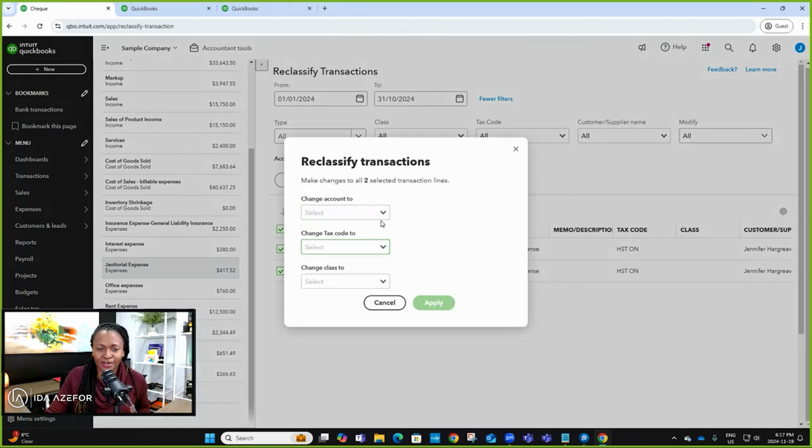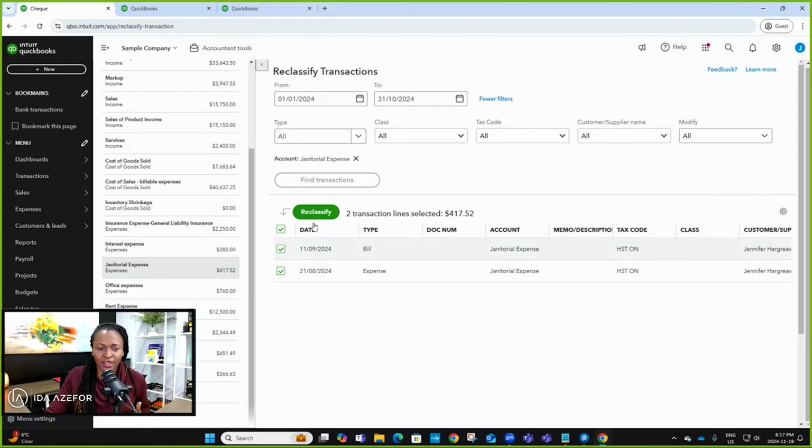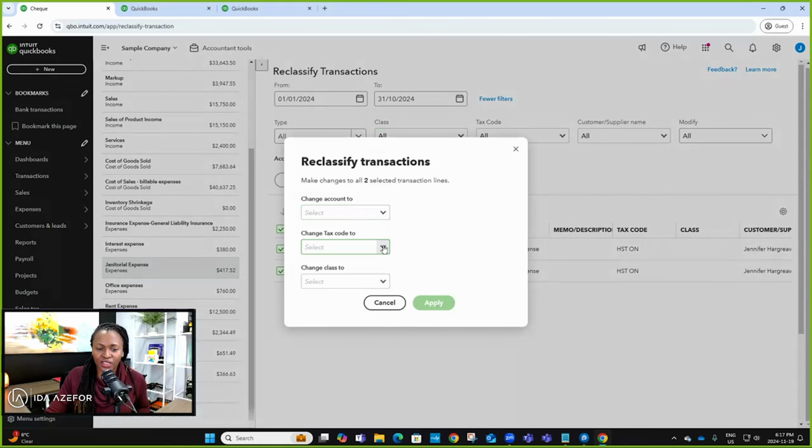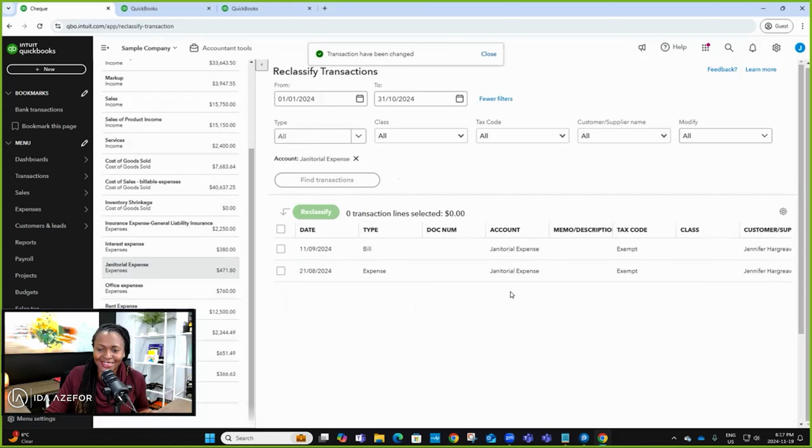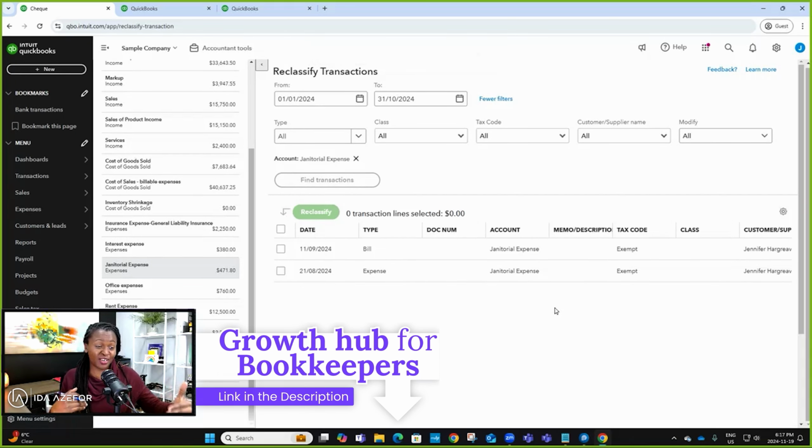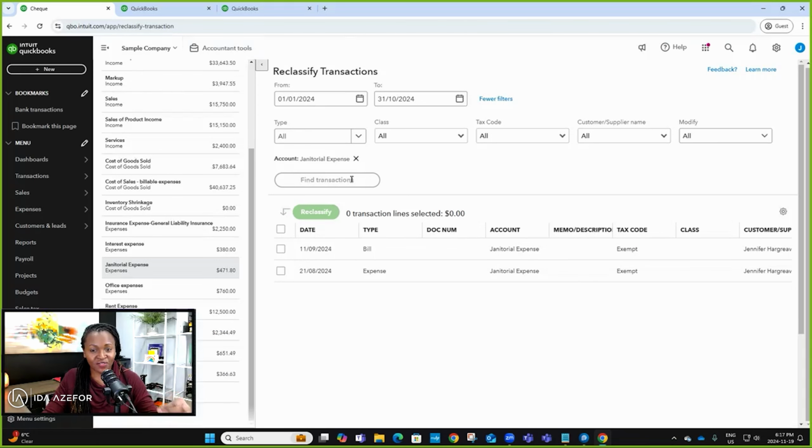You can come directly here, batch, you select them, you do reclassify, and I just want to change the tax code. These are meant to be exempt purchases and I apply. You see, it stays here and it changes the tax code for me. So the regular way would be to go in one by one and change every single one of those transactions. But with the accountant access, you can batch reclassify all of them to what it's supposed to be.